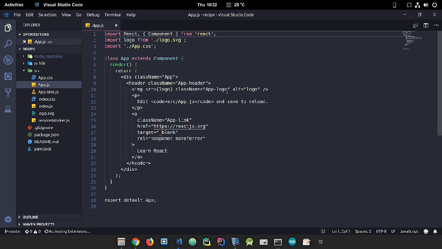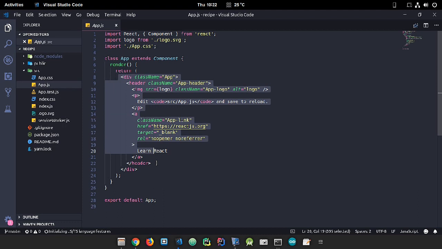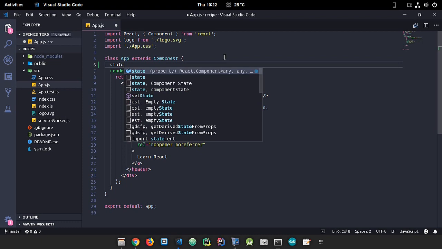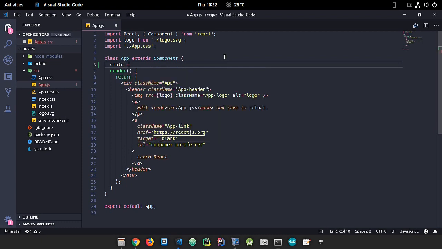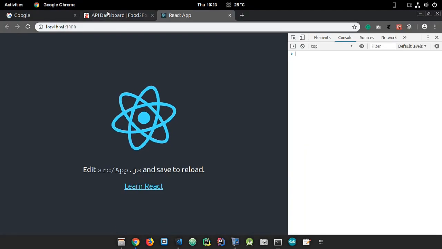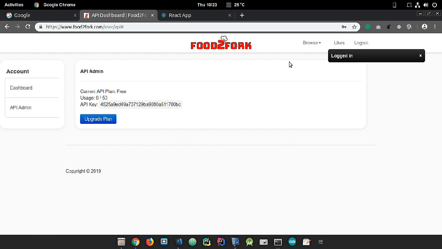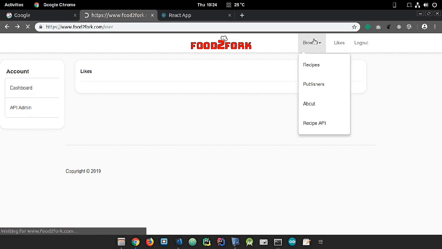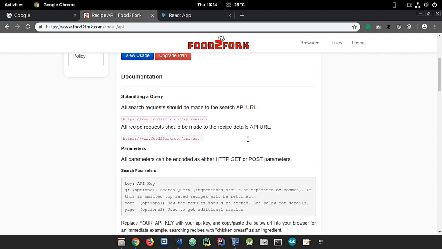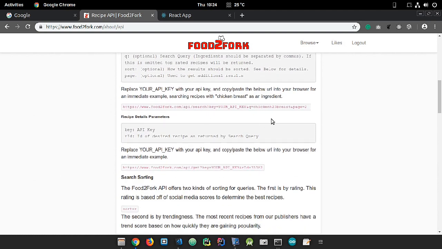Open App.js inside your text editor. I'm not going to change any of the front end part. Here inside the class, just write state, and you need to declare two things inside the state. One is URL, and this URL you will get from food2fork.com, and they provide 50 free API calls per day. Just see what I'm doing and go through it.